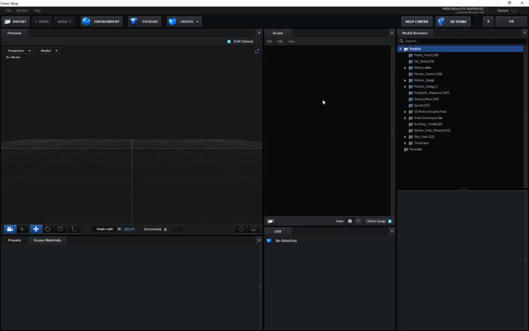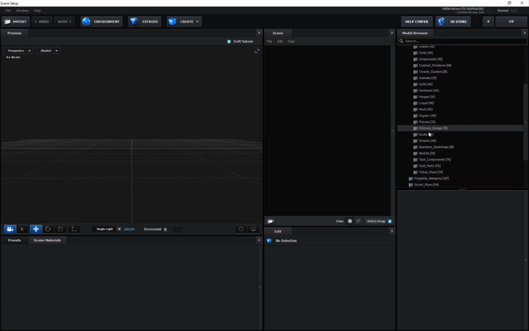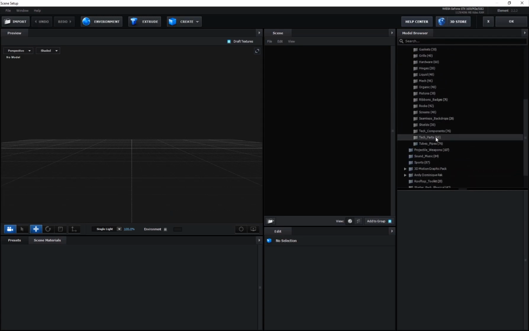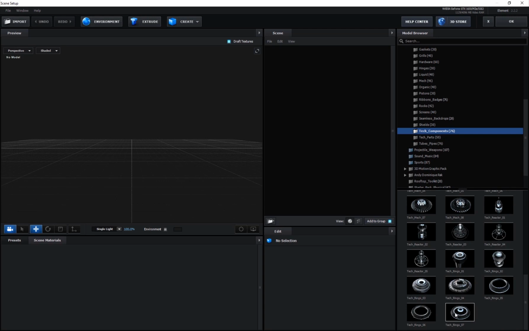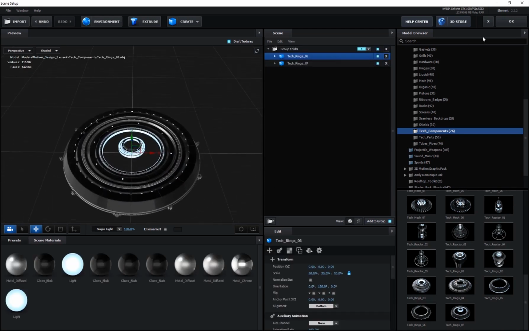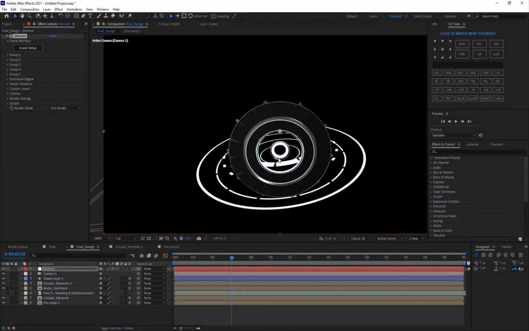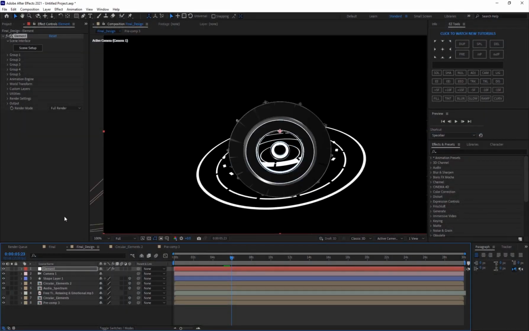And we're also going to be using a model from the Motion Design 2 pack. If you don't have it, don't worry, because I am going to be adding a rendered version of this. I'm going to go to Tech Components, go down here, and add this 7 and 6. So I want to make sure to add a rendered version of them. And I'll include the project files on my Patreon page, so you can go ahead and use it.